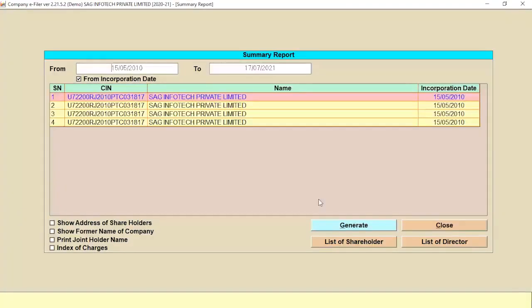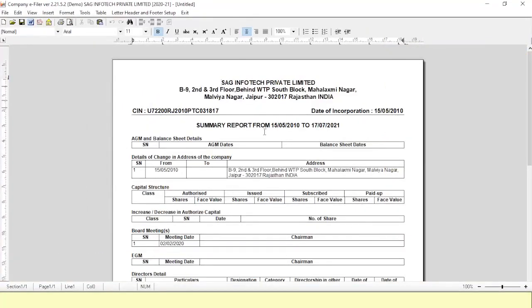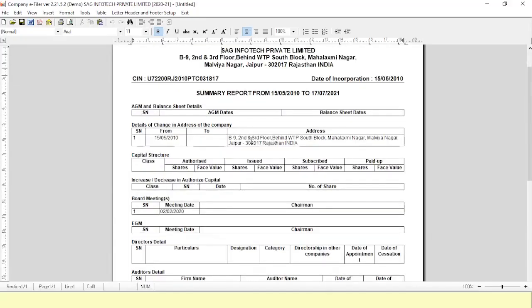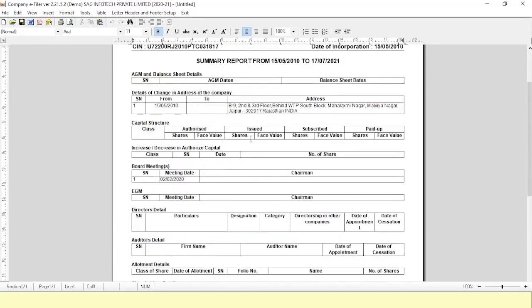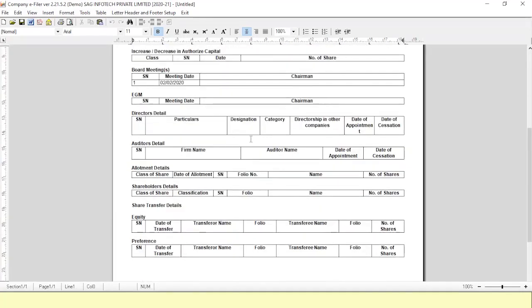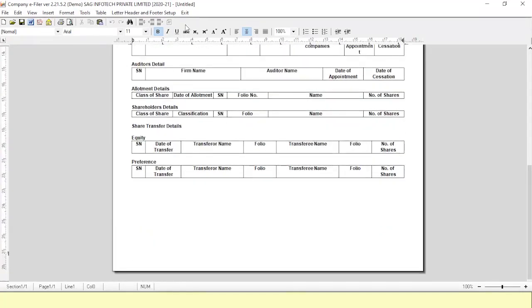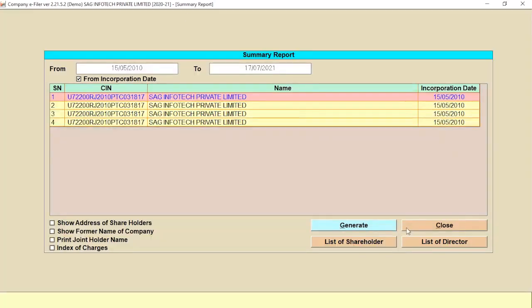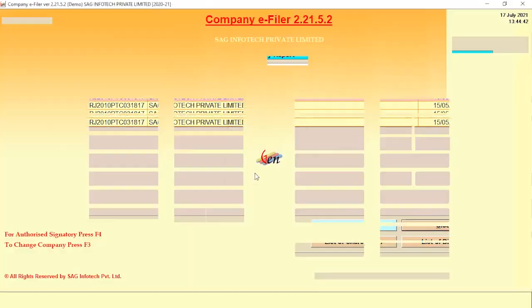If you want to check a summary report, you can see the summary report of a particular company, from which date to which date you want to check your summary information. You can select the particular detail, click on the generate option, and easily get the summarized report of the particular company, which gives you the report about your AGM. It gives you the report of your capital structure, the board meeting information, other director-related information, all basic information in a summarized way. You can also take out the list of your shareholders and the director list from the software by using this option.